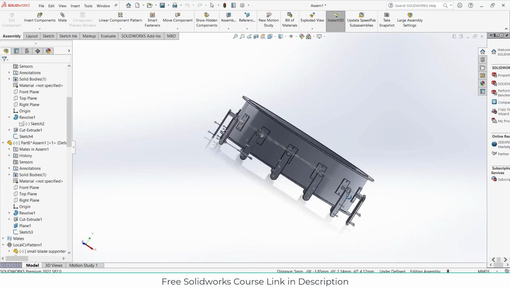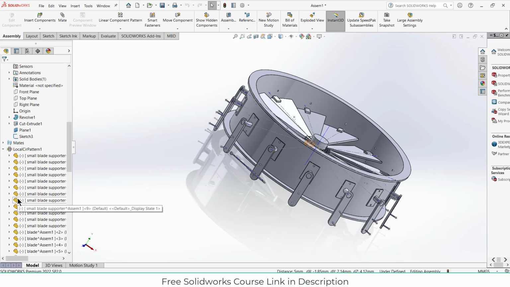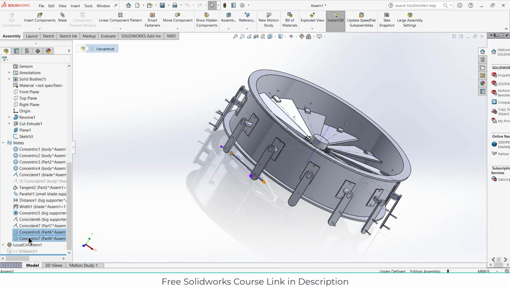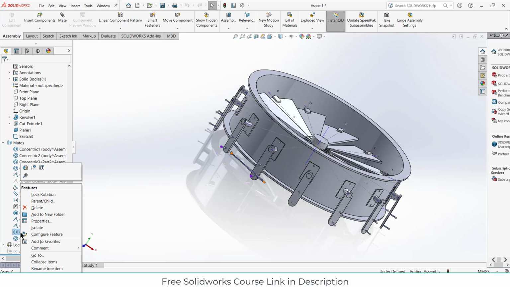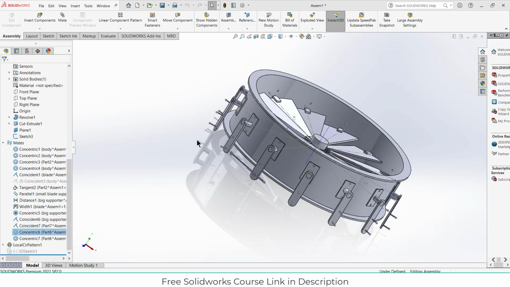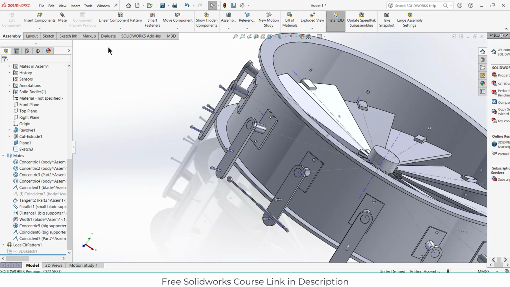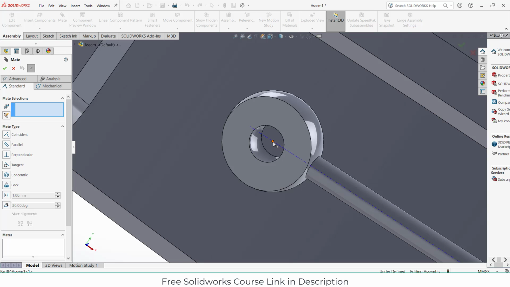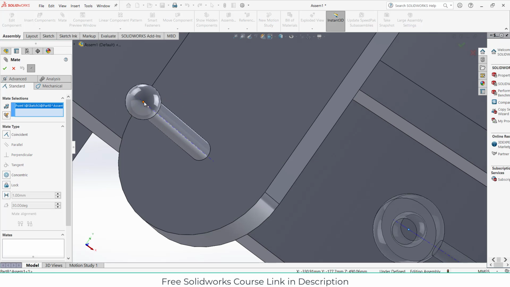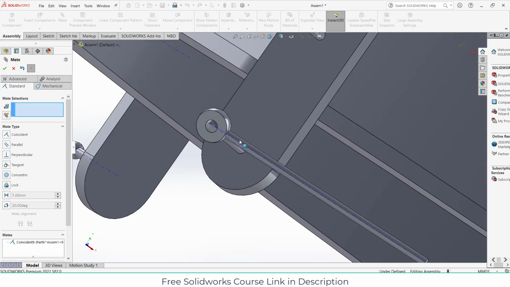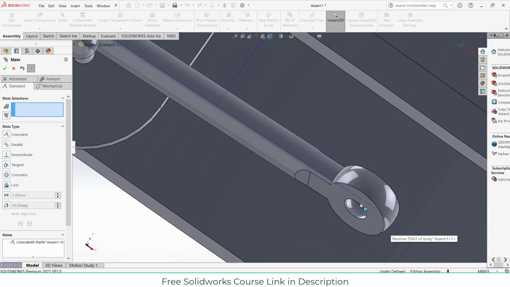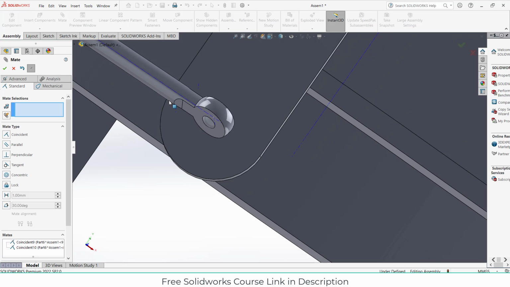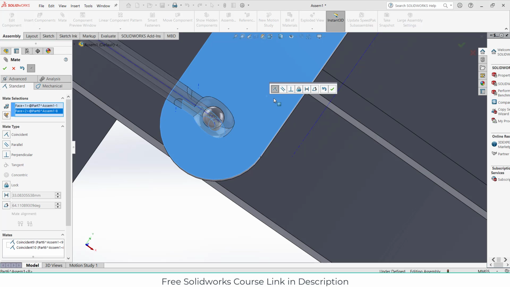So first thing that I will do is delete the mate that I have done with them. You see this concentric mate. So right click and delete. Now go to the mates. Select this point and this point. Click OK. Select this point and this point. Click OK. Select this face and this face.